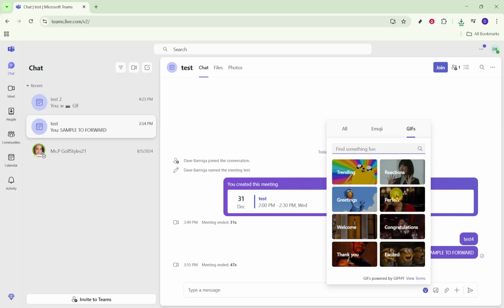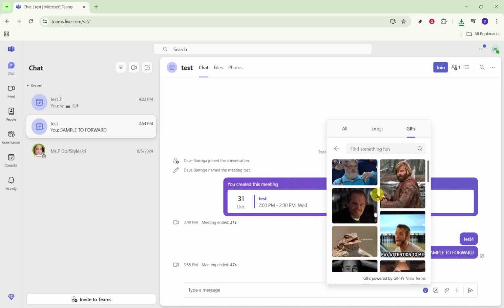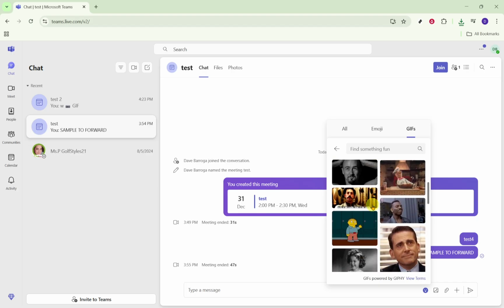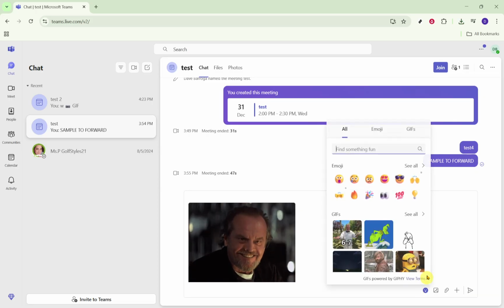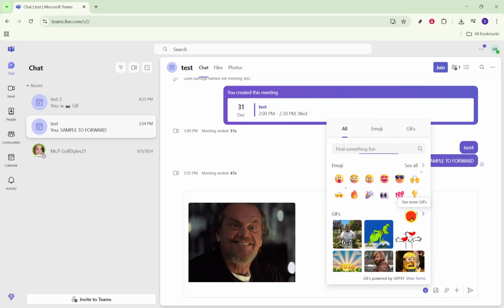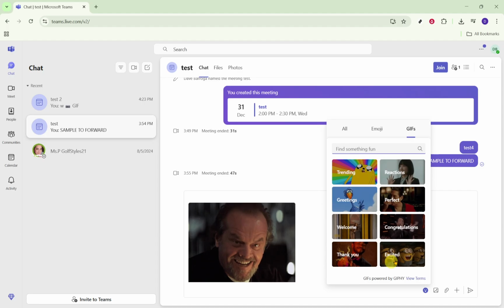Keep your audience and context in mind and pick something that fits your team's style and the topic at hand. When you've found the GIF you want, click it. Teams will place it in your message box so you can preview how it will appear in the chat. If the preview doesn't look right, simply pick a different one and the new selection will replace it. GIFs loop automatically, so choose one that's expressive without being too distracting.